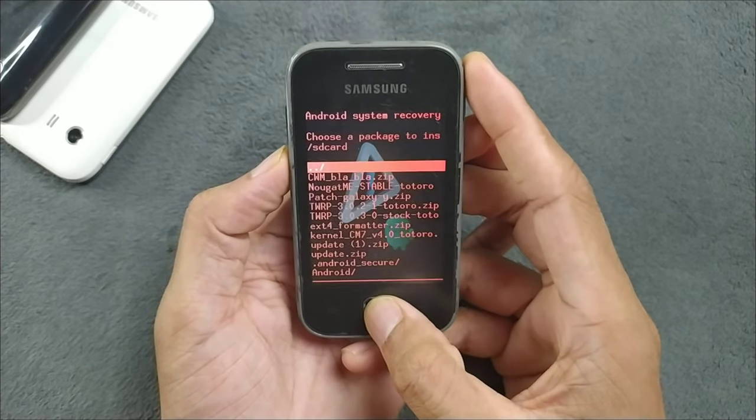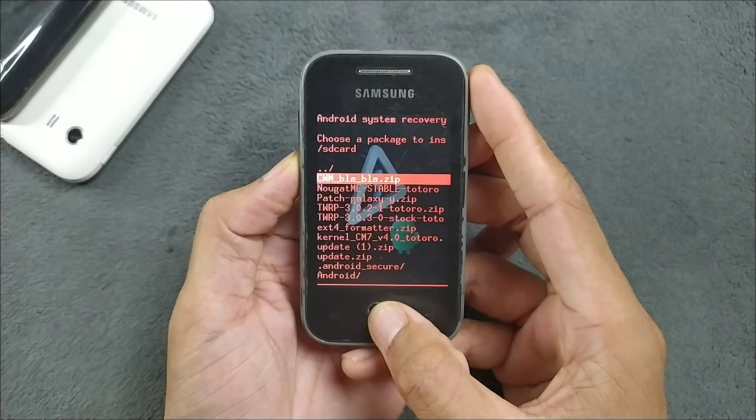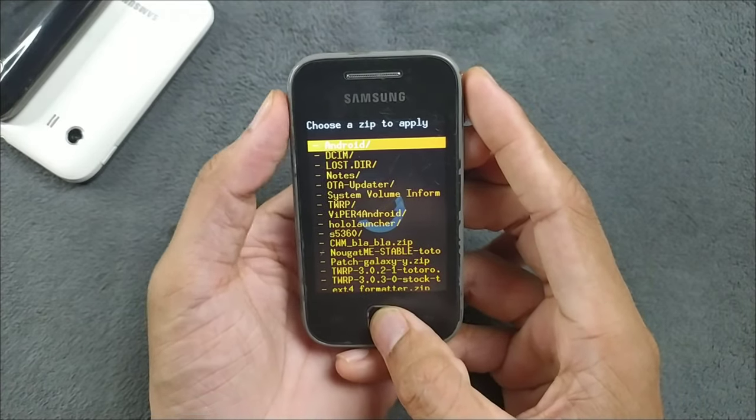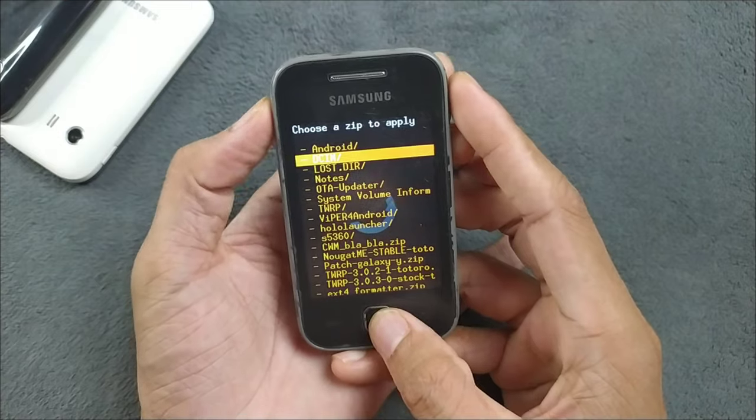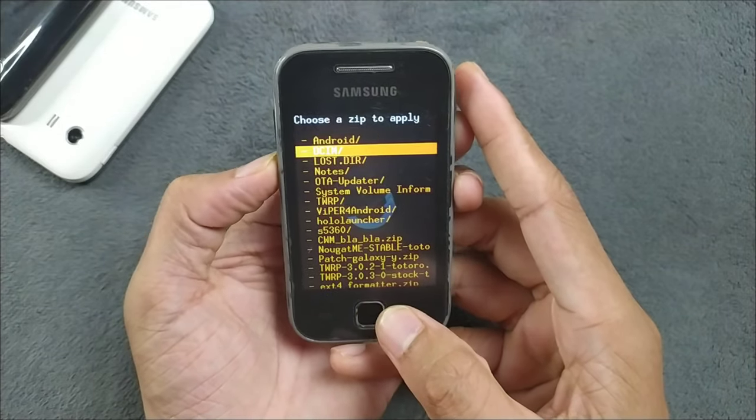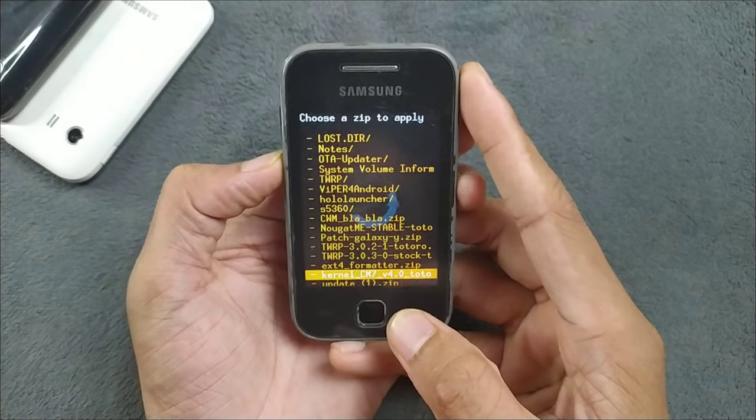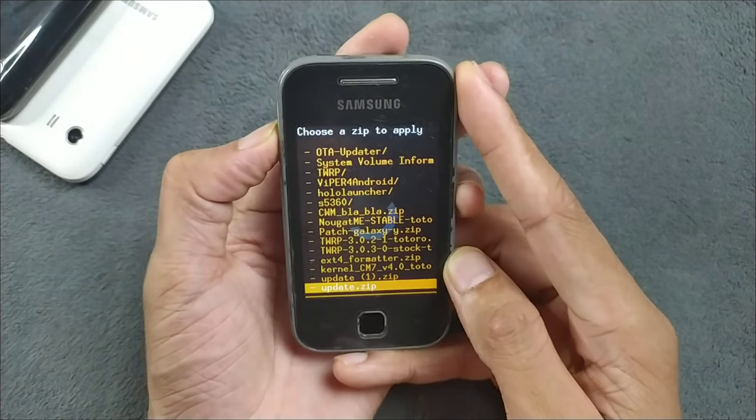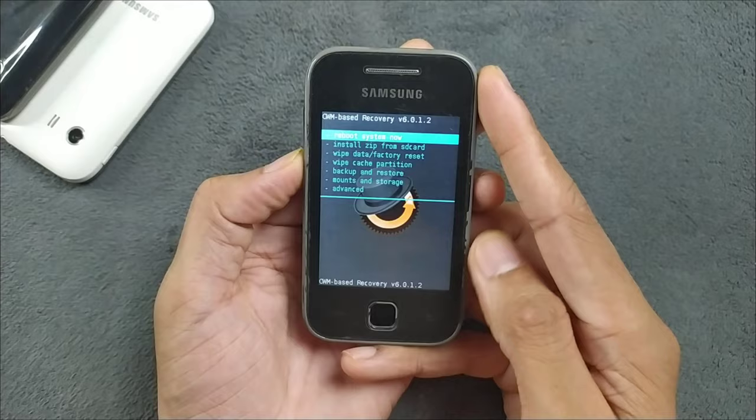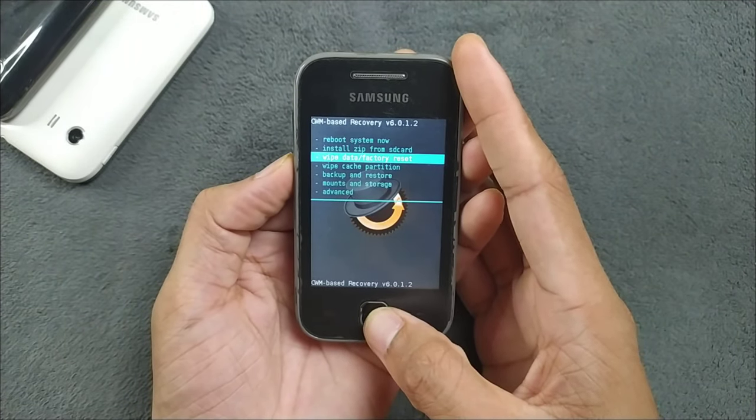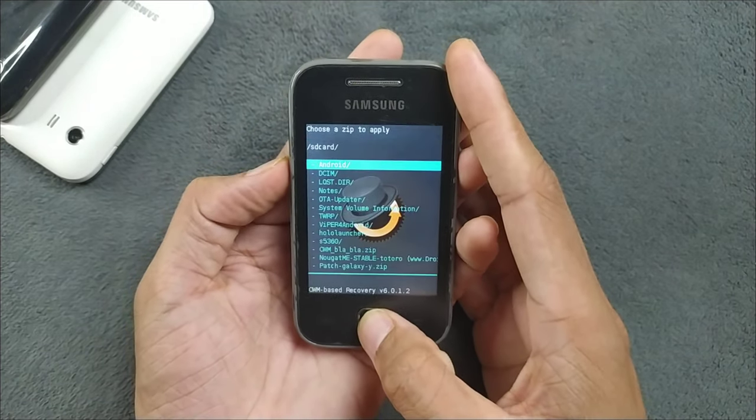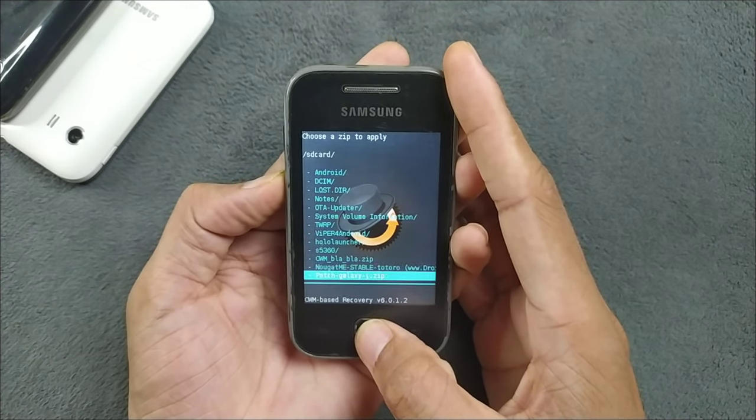First of all, we apply update from SD card and select our CWM recovery. And we are in CWM recovery right now. Now we will install our root package. I do have my root package somewhere here. We'll root the device first. So we have update 1.zip, that is the root file. Okay, and we'll go down again. Install update. So now we will install a file. It's here, install zip, choose zip from SD card.